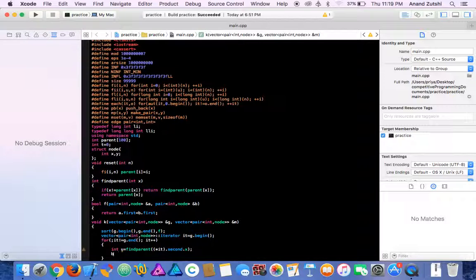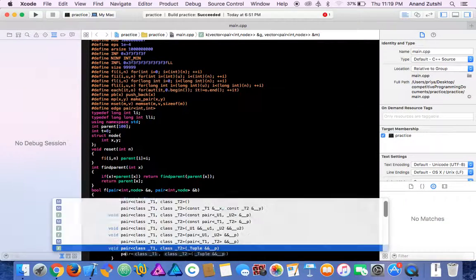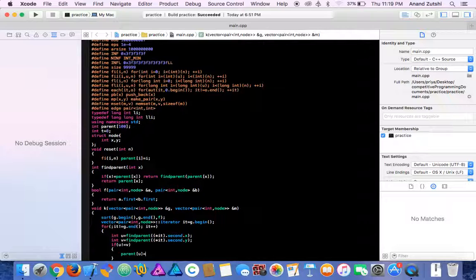Similarly v is find parent of star it dot second dot y. So we get the parents of the edge's endpoints x and y. Now if u is not equal to v, this means that on joining this edge, on creating this edge, I am not creating a cycle. Then I say okay, parent of u is equal to parent of v, that is fine.